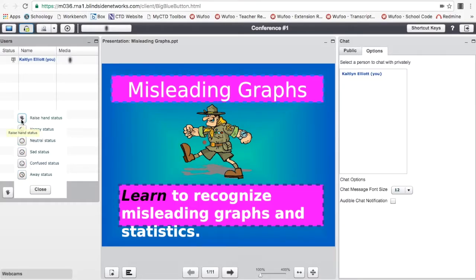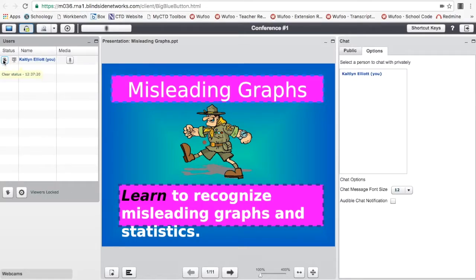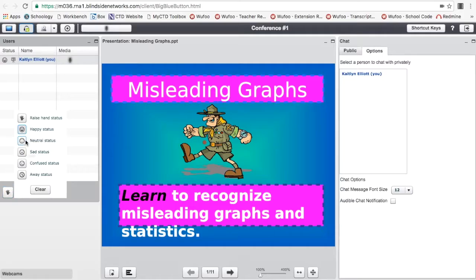So if they wanted to raise their hand, if at the beginning of the course you were asking questions and you just wanted them to practice, or you did want them to raise a hand when they had a question, they would select the hand, and then you would see that hand in the status bar, and then you can clear that once you're done. If you wanted to add a smiley face, you could do that. There is a neutral, a sad, a confused. There's also an away status. So those are your status options.